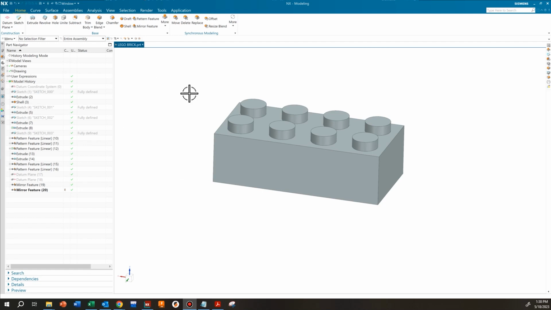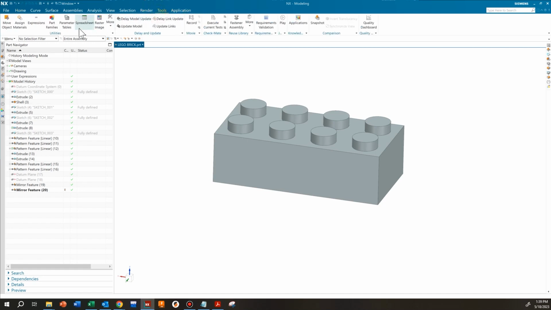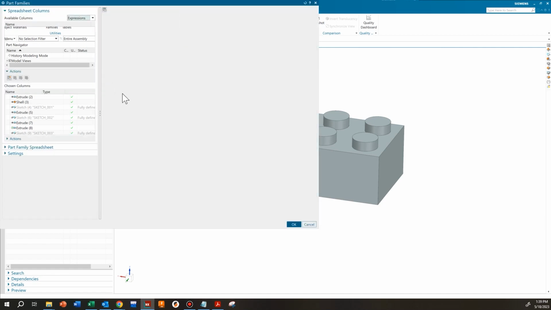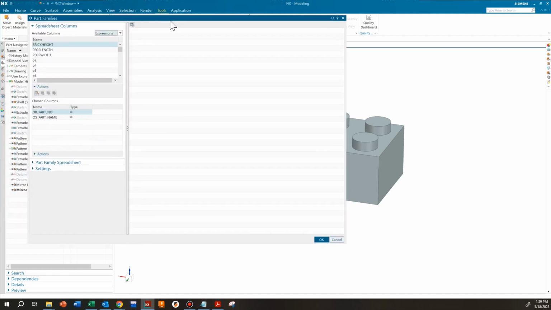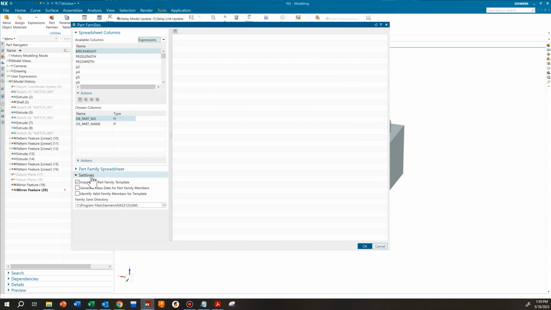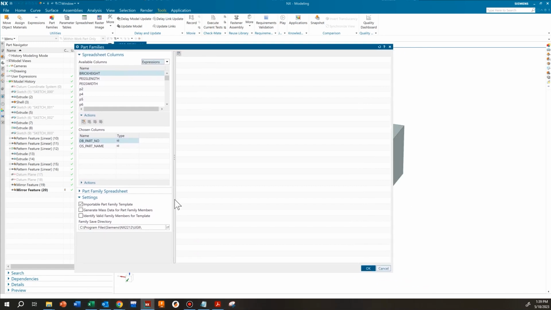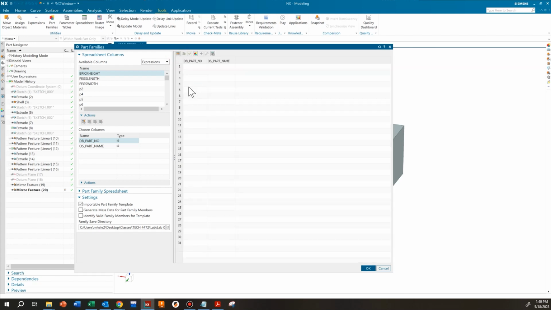I have my Lego brick opened already. So I'm going to go over to Tools and Part Families. We're going to make sure that we're saving it to a place that we can access. I'm going to save it to the same folder that my Lego brick is in. So we're going to go ahead and create our part family spreadsheet. And in the spreadsheet, we want to be able to change the parameter value for our peg's width, peg's length, and then our brick height.